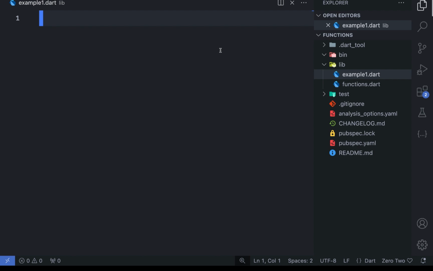In Dart, defining a function is straightforward. You start with the void keyword, if your function doesn't return anything, followed by the function name and parentheses. Inside the curly braces, you write the code you want the function to execute. So let's look at it.